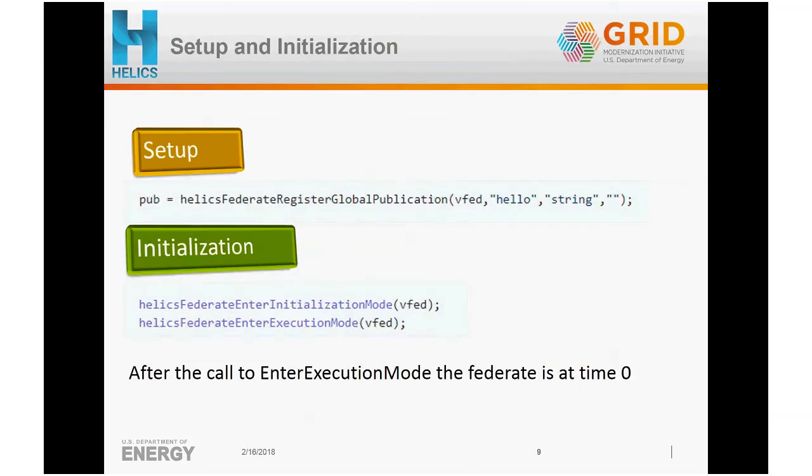Once you have a federate created, you can create the interface. This is the setup phase where you establish which interfaces a federate uses. There are API calls for this, and there are also file readers that can interpret a configuration file and set up all these interfaces for you. To enter the initialization stage, you call the enter initialization mode function. This is a globally blocking function and will not return until the entire federation is ready to enter the initialization phase.